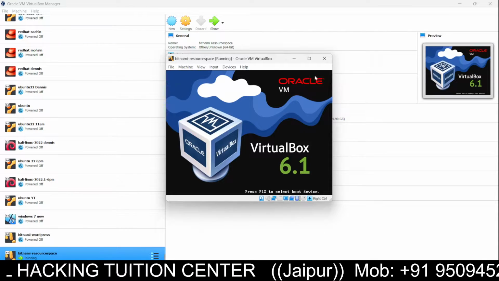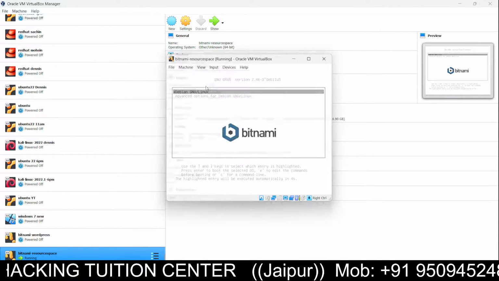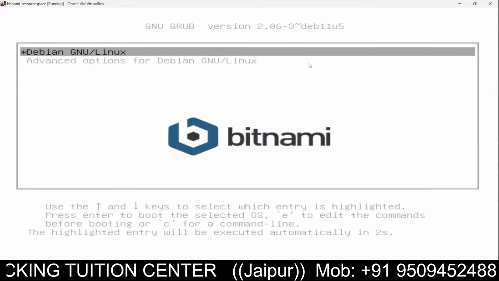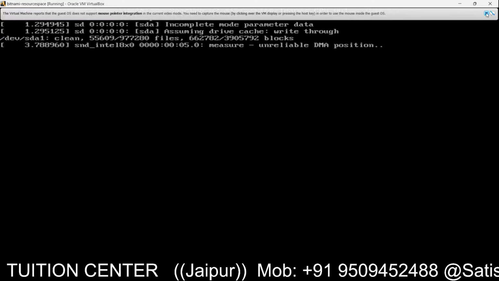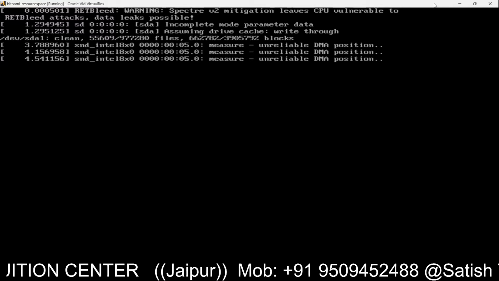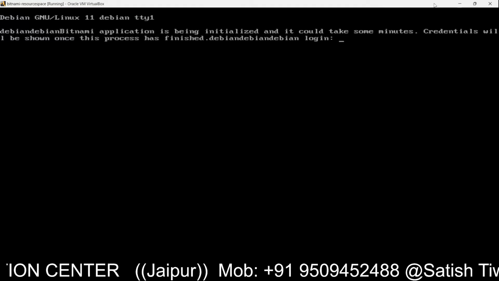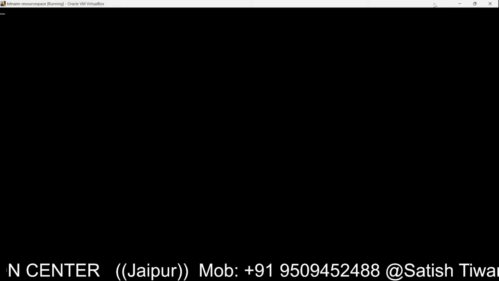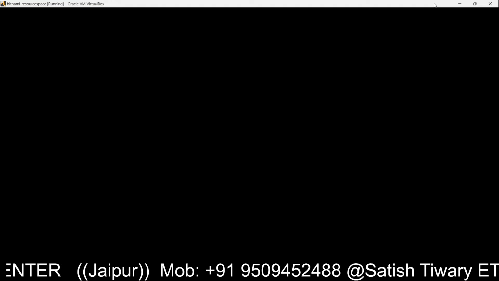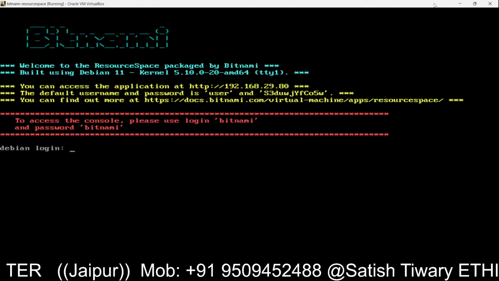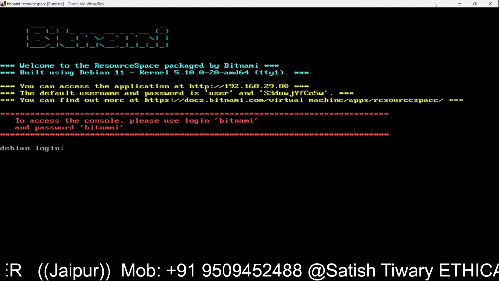If you want to see it full screen, you can go to view, go to scale mode, maximize it, and then press enter. Now you can see how Bitnami Owncloud and virtual machines are related with each other. So using Bitnami, you can set up Owncloud with the help of virtual machine.